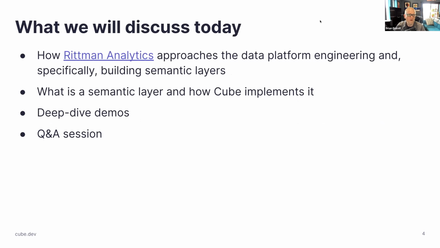And let's talk about what we will discuss today. Today, we're going to get through some content about how Rittman thinks about data platform engineering, and specifically how cloud semantic layers fit in, the product that Cube builds. We're going to talk about what a semantic layer is. You've probably heard a lot on data Twitter and data LinkedIn about semantic layers, and maybe you have a lot of questions. So we're going to talk about how Cube provides that functionality. And then we're going to get into some deep dive demos, and then finally a Q&A section.